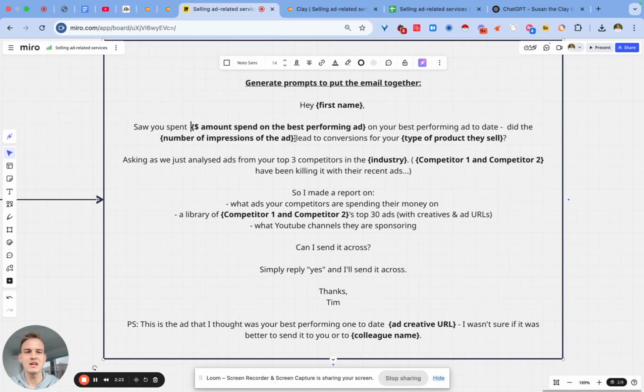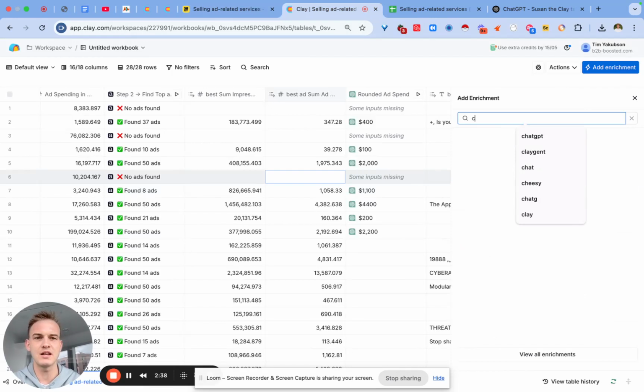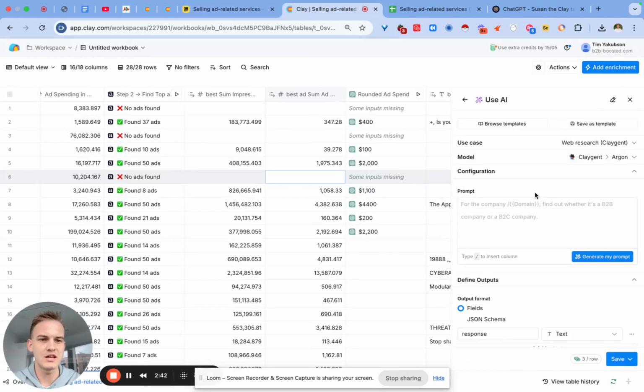The second thing we need is this sentence where we can say, did this number of impressions lead to conversions for whatever product you're selling, right? So this is the next thing that we need to find using most likely Clayagent. The way we'll pull this off is we'll just go into ad enrichment. We'll type in Clayagent. And over here, we'll use Clayagent.